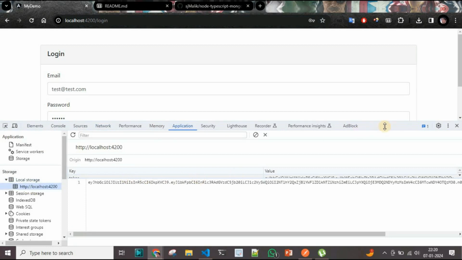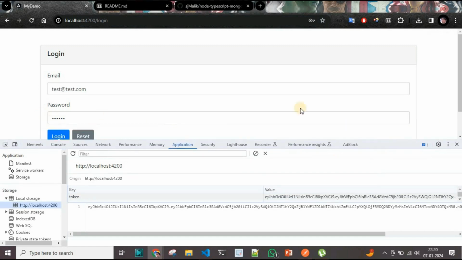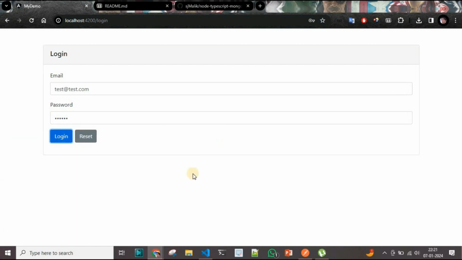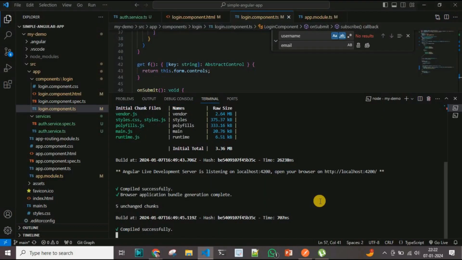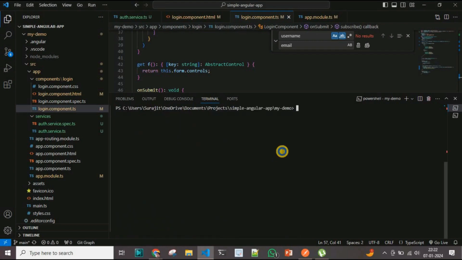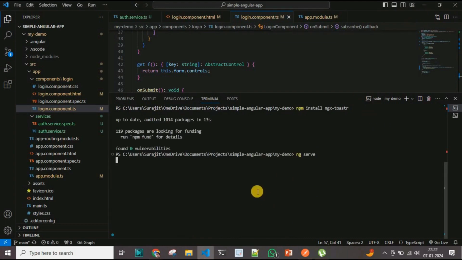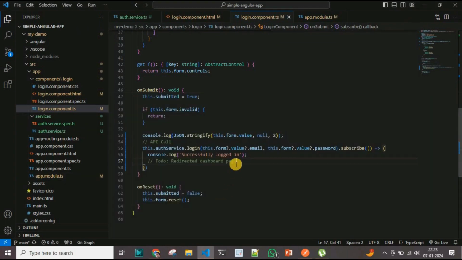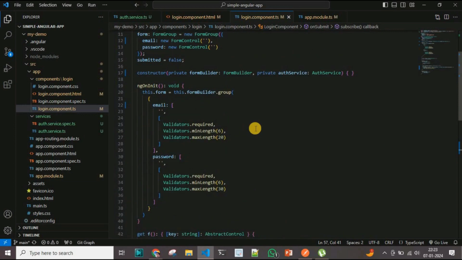Next we will add the toaster notification, so that after successful login it will show the alert 'successfully logged in'. For this I need to install ngx-toastr. So I will install this dependency, ngx-toastr. It's added successfully. Next, I need to import the BrowserAnimationsModule and the ToastrModule in the app.module.ts.